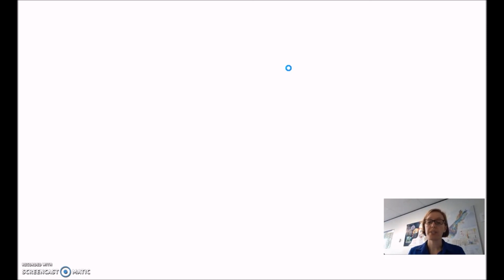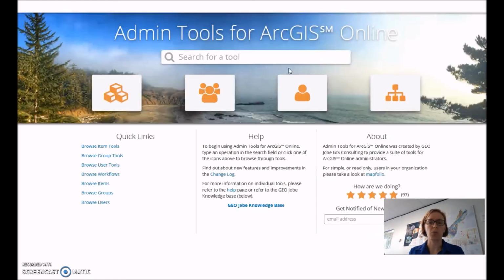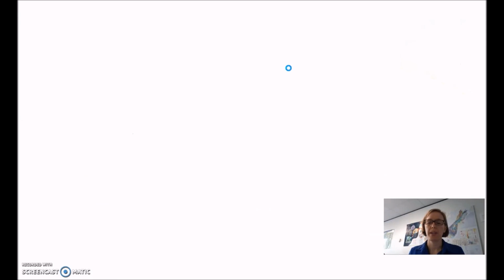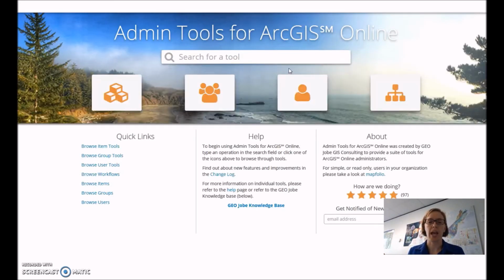So this is opening in a new browser. So you don't have to worry about how do I get back to my organizational account of ArcGIS Online. We'll open a new browser. Now, the first time you open it in a session, it will flicker a couple of times, but eventually the admin tools will load correctly. So nothing wrong with that. It's going to flicker a couple of times, and then you're going to see admin tools for ArcGIS Online.